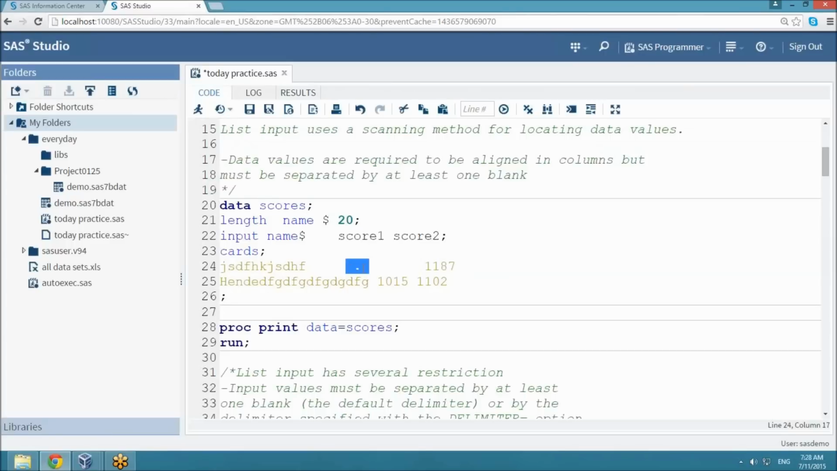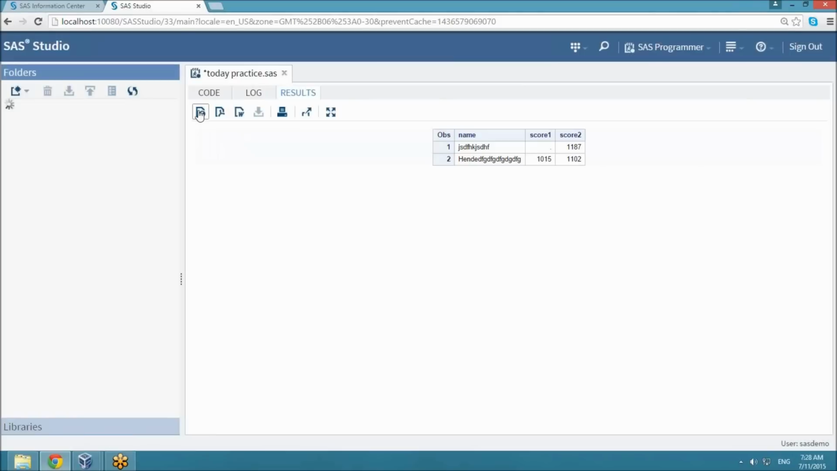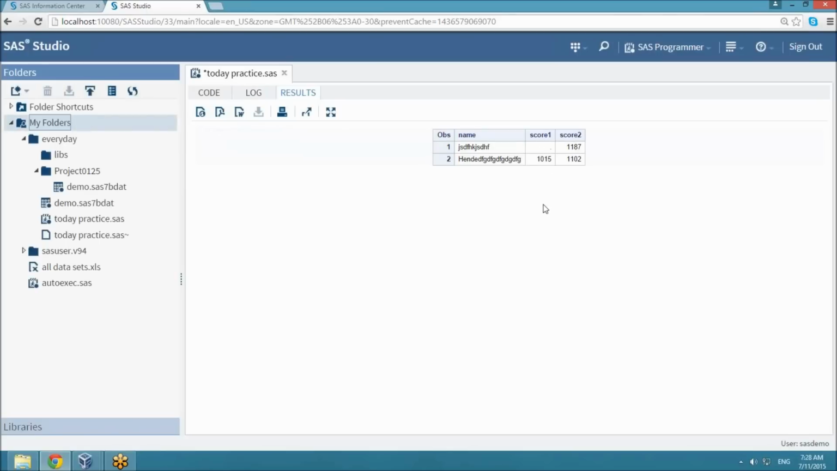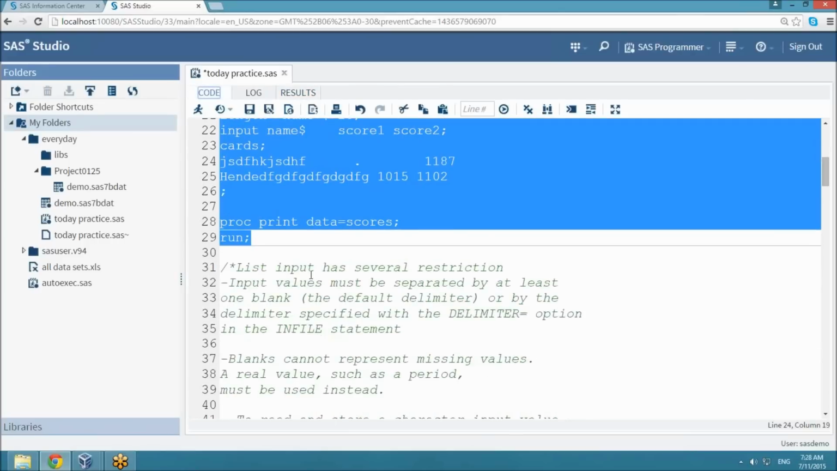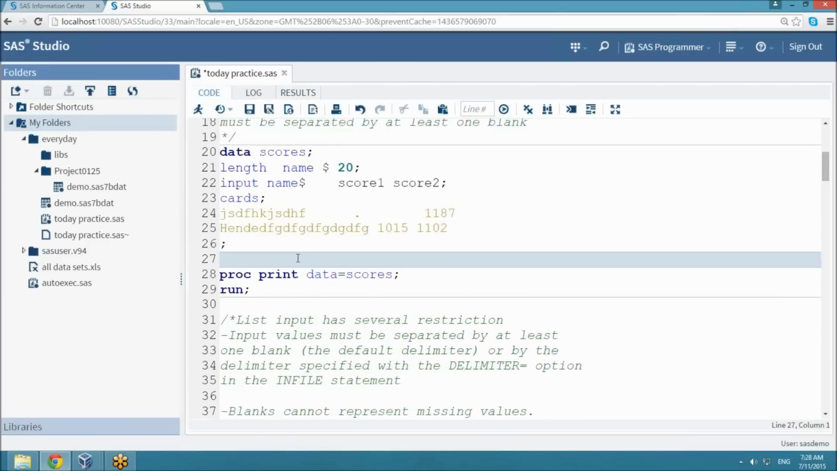If you don't want the flow over to happen, just mention your missing value, then automatically you will not get it. Just run the program now. See, you will get it: name, score 1, score 2 and all the rest. Fine. Go here and we have one more rule. The rule number is 3. The second rule is finished.